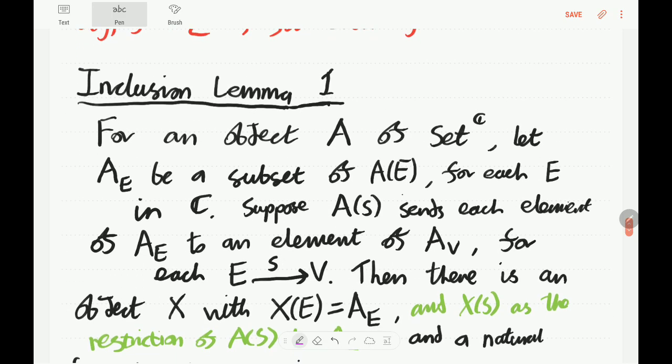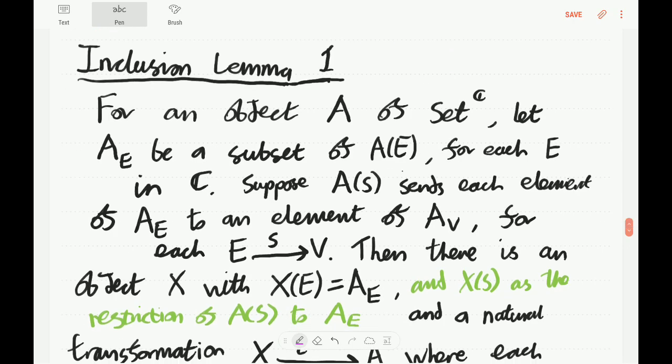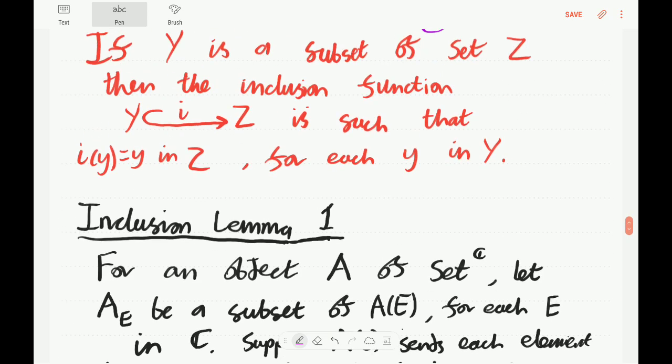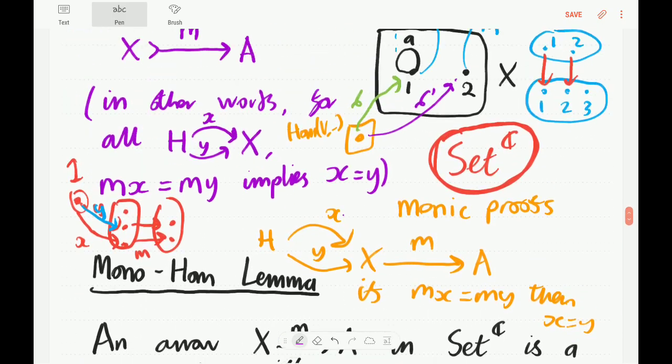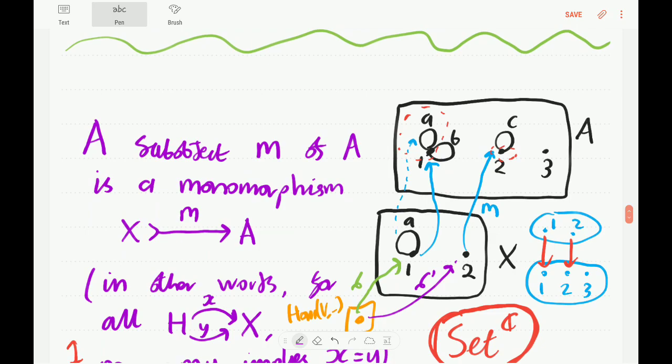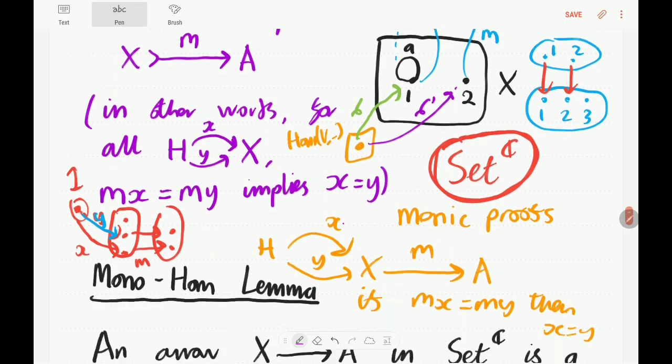Now, here's an important result, which basically proposes that there are these special monomorphisms in set to the power of C that look like this, where each component of M, when considered as a monomorphism, looks like these inclusion functions.